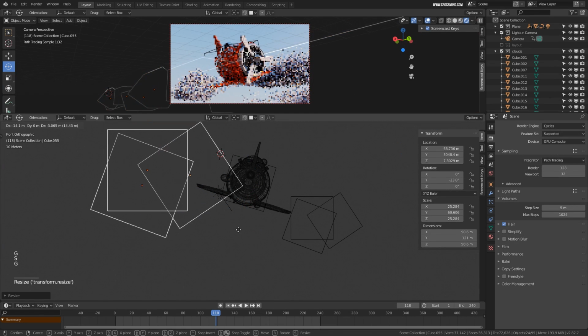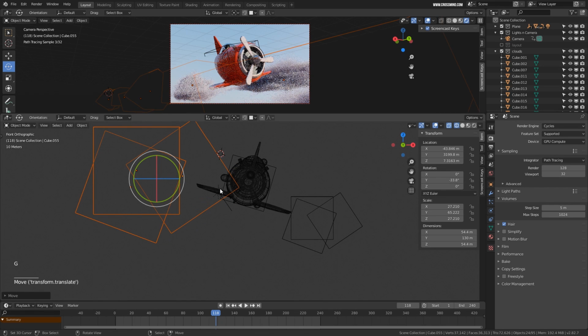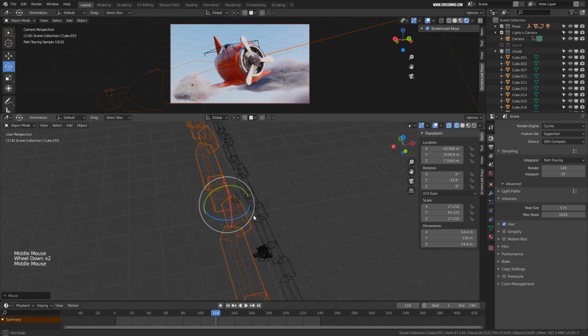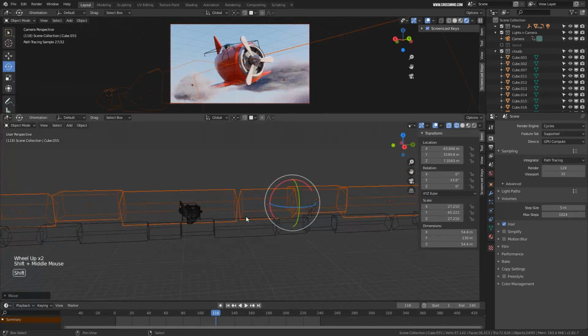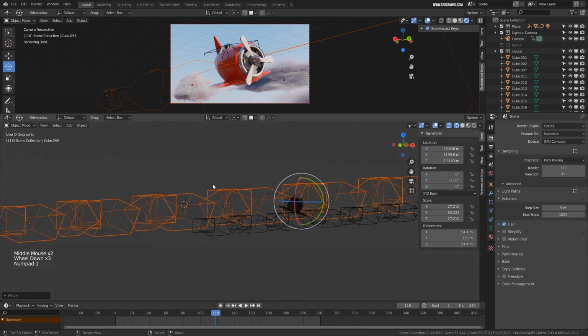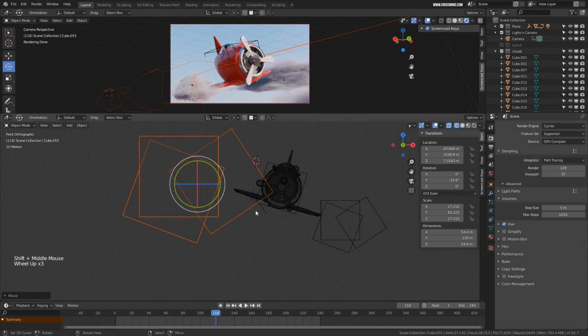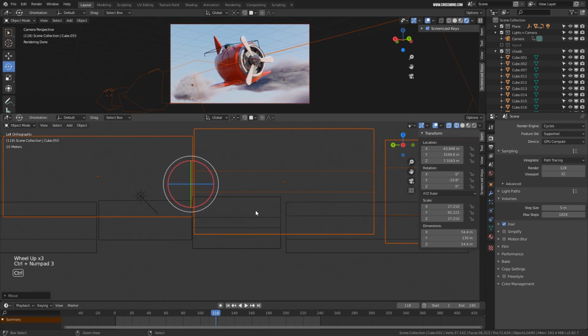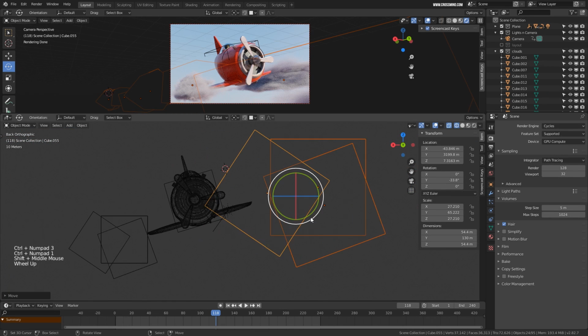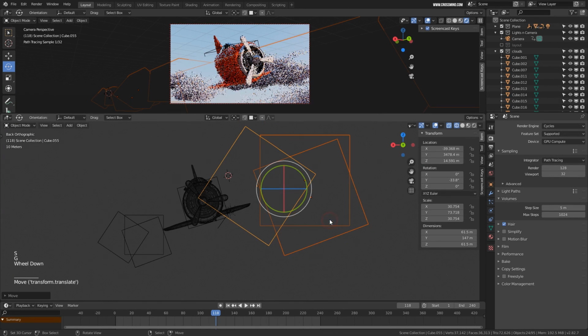Okay, and scale up the entire thing. And since our view is flipped, because we are working from left to right, let's work in the back view. Yeah, back view, and place a few clouds over here.